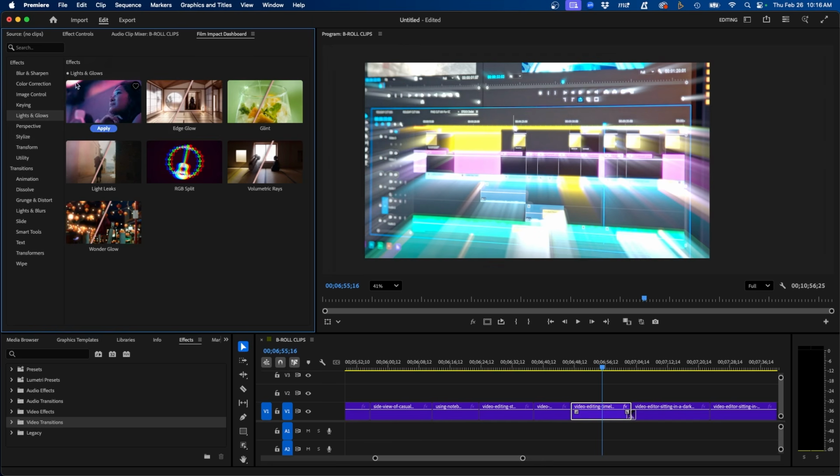Like I said, there are several effects and transitions in here that you can play with in the latest version of Premiere Pro. So I hope you enjoyed the new effects and transitions.